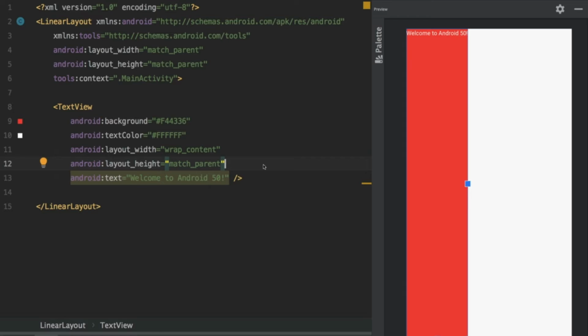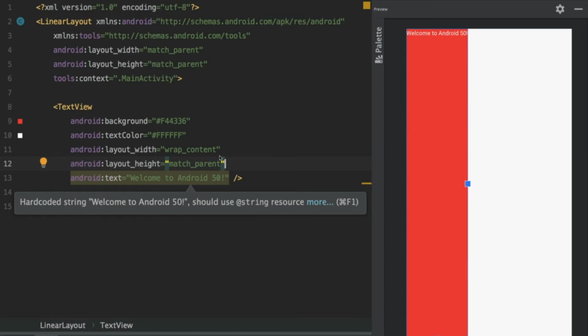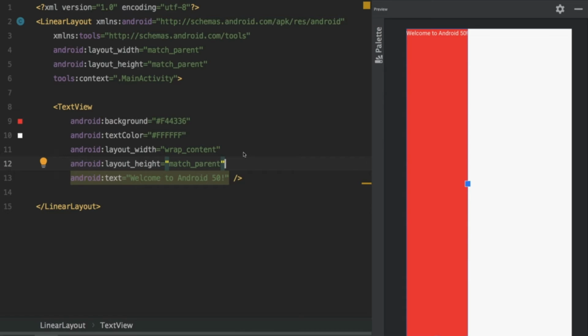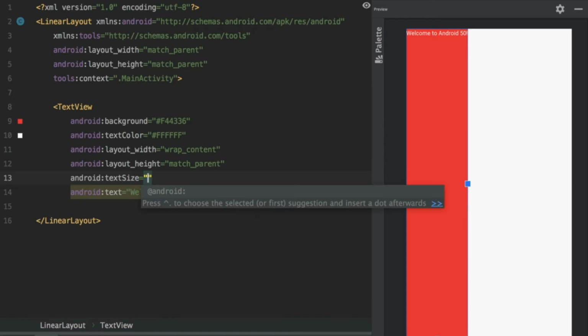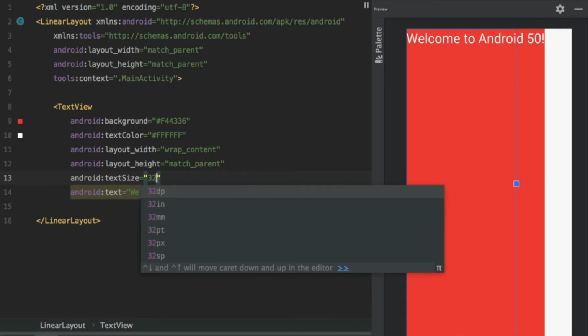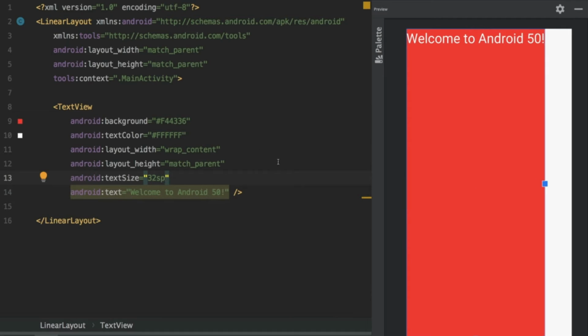Lastly, I want to use a bigger text size because when we change the width and height of the text view, it doesn't affect the size of the actual text. It's because we have another attribute controlling that, and that is text size. Let's use 32 SP for the text size to make it bigger.